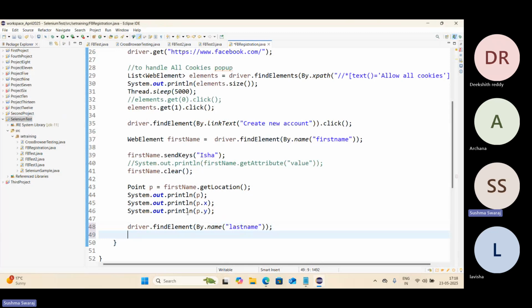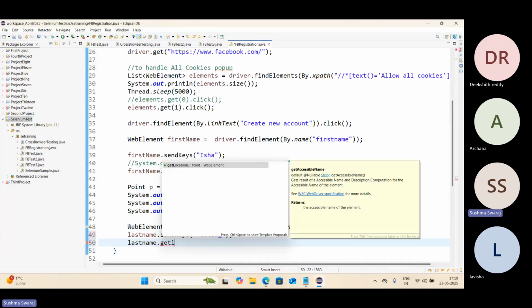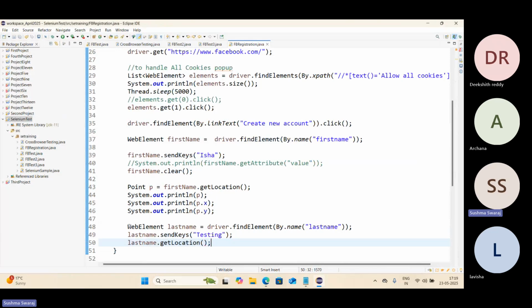We can enter the value. First let me store it here in a web element, last name or surname. We can enter the value that we know already. lastName.sendKeys testing, and lastName.getLocation something. I'm writing just the position. So this method is there already, which will give you the position.